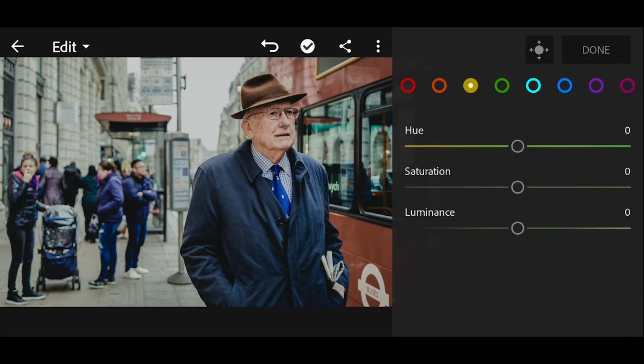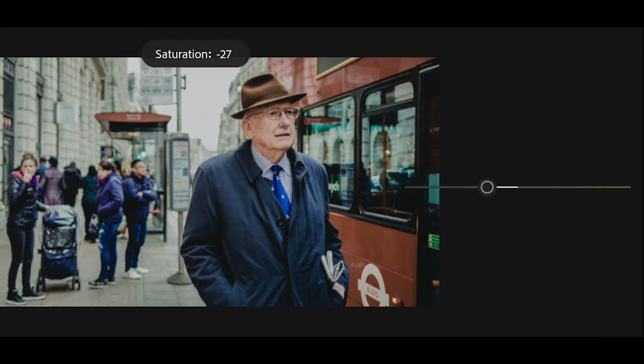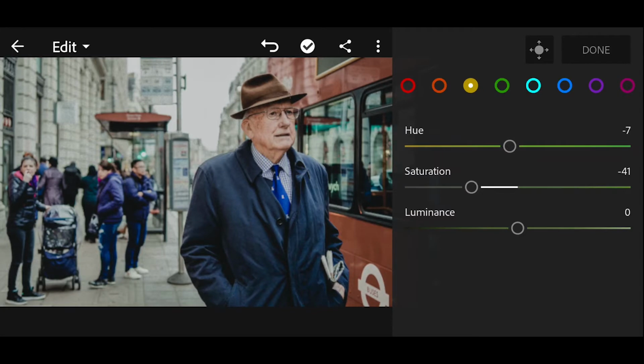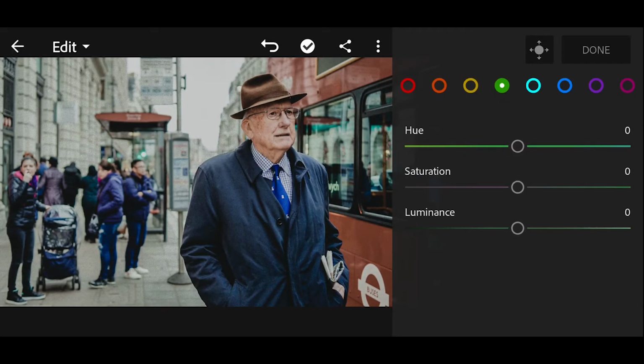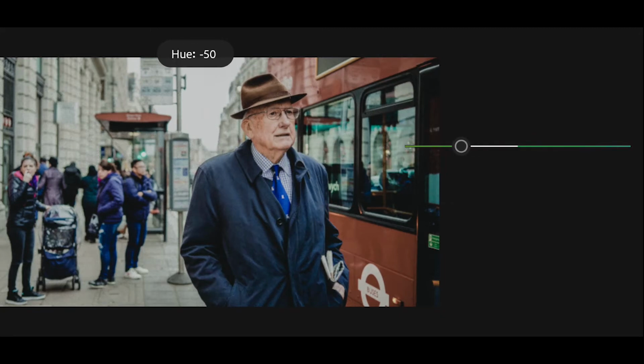Go to Yellow. Bring the hue minus 7. Saturation minus 41. Luminance plus 13. Next go to Green. Bring the hue minus 51. Saturation minus 9.